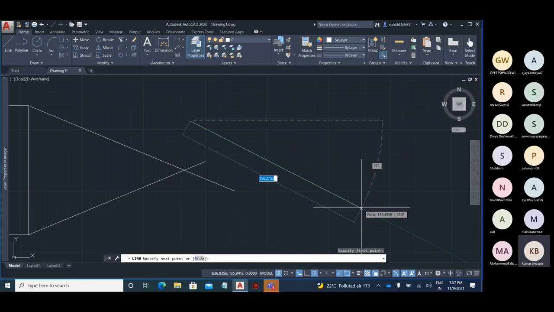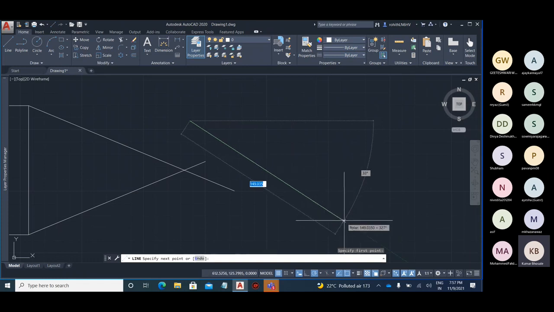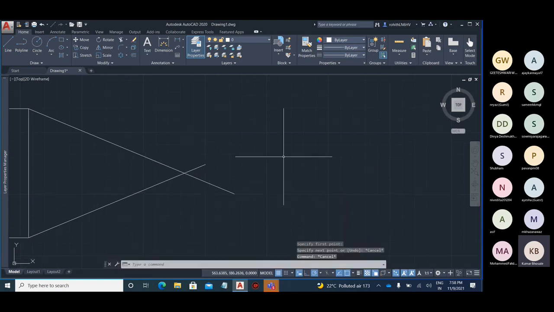21, 24, 27. Okay, so this way your polar tracking works. Now why to use this, why we need this, we'll see in the examples that we'll be creating. We'll be seeing how to create different types of geometry. I'll be giving some for homework, and I'll show you one of them and what the need for it is. So let's do that.